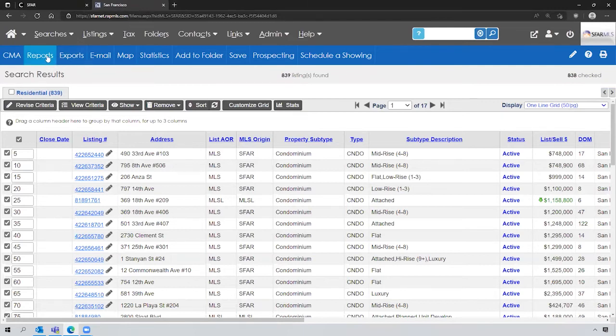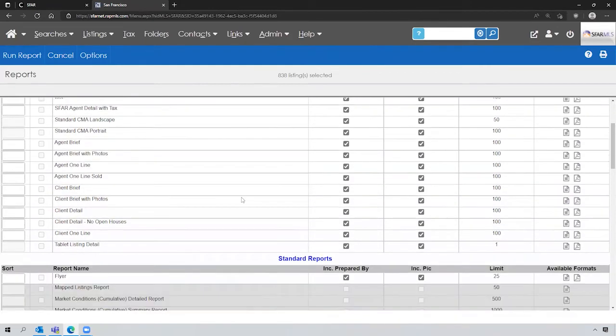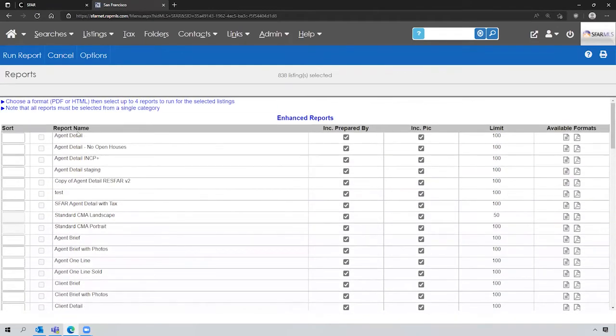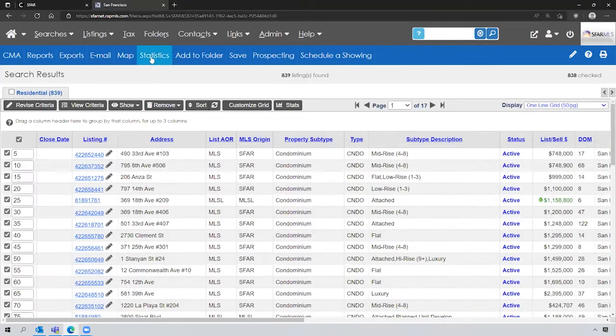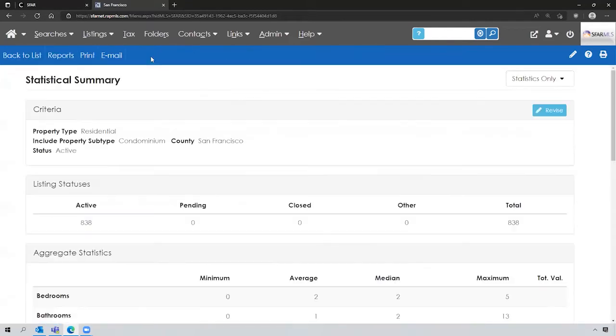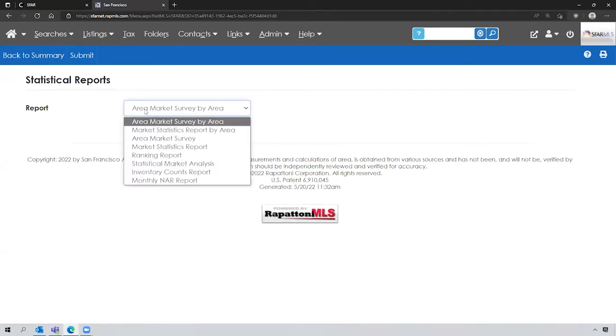This reports button, if I click on it, actually goes to some of our enhanced reports and our standard reports, such as the agent detail report or the client detail one. If we run the statistics and we click on the reports button from here, this actually takes us to a statistical reports page. And so the first report we'll see here is an area market survey by area. And there's a number here.